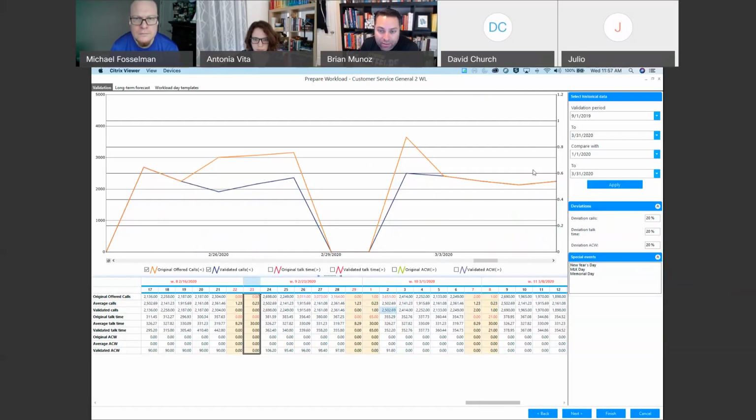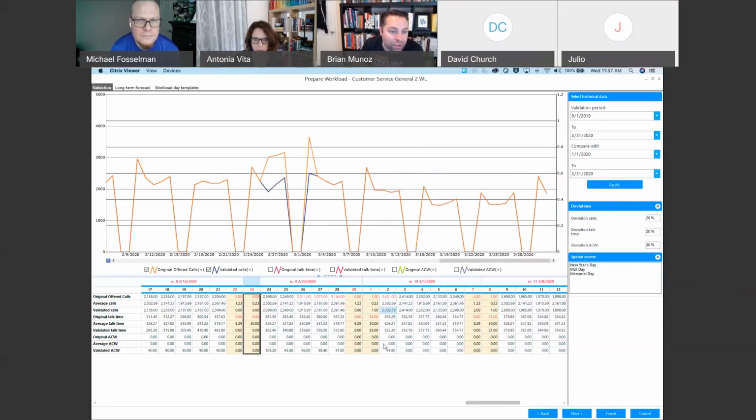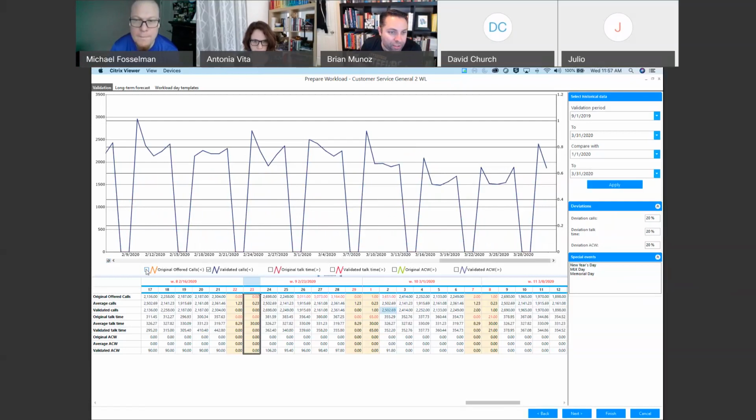Yeah, that's good. And just for fun, let's press the no smoking sign one time because I like to have a little bit more of a picture. Cool. So we can see the weeks before and the weeks after. Let's go ahead and turn off the original offered calls from the chart. So now this is what your forecast is carrying through. This blue represents the validated calls row.